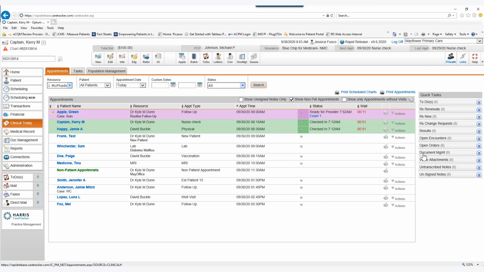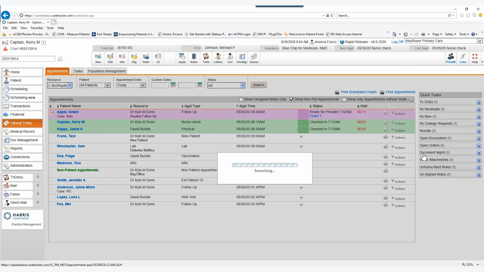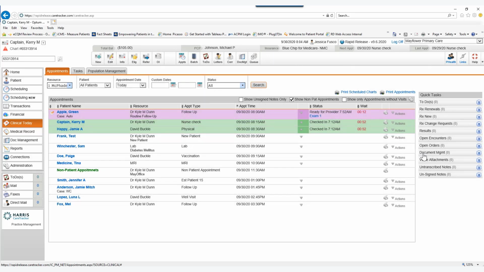Then you have your doc management. Doc management is all of the stuff that is scanned into the program. It could be medical records from another place or another provider. It could be paperwork that was submitted. It could be from the patient's employer if you do workman's comp. It could be anything that requires a signature from the provider. It needs to be reviewed and signed by the provider depending on how it was scanned in.